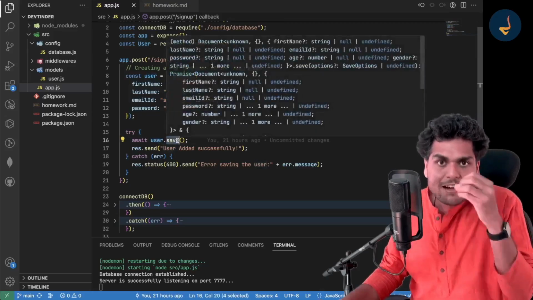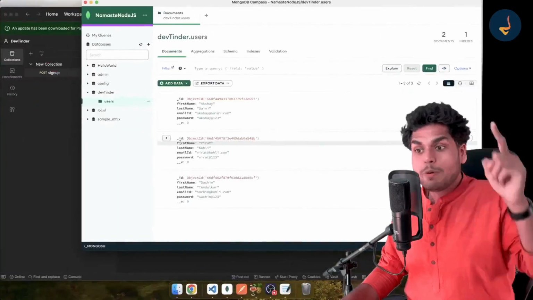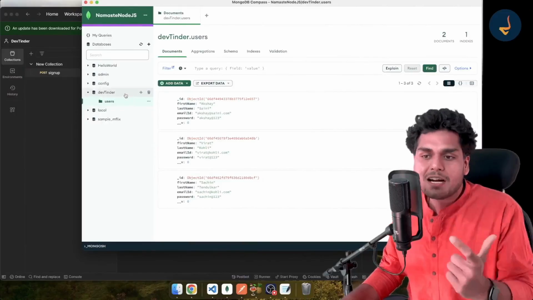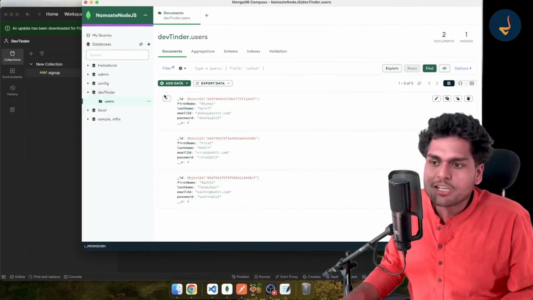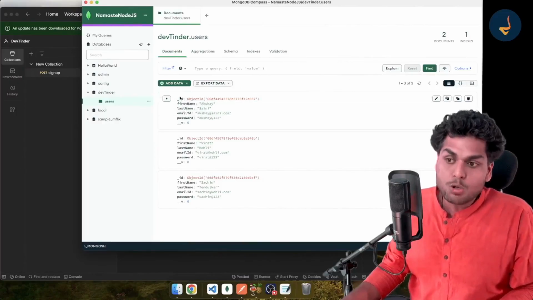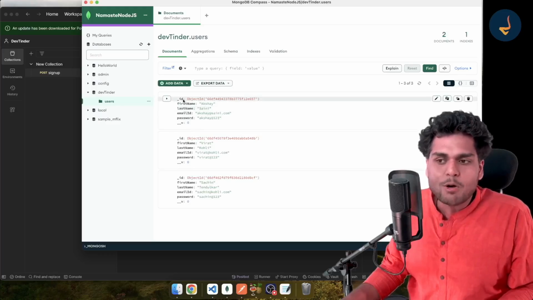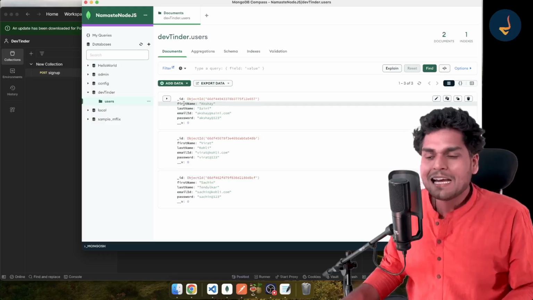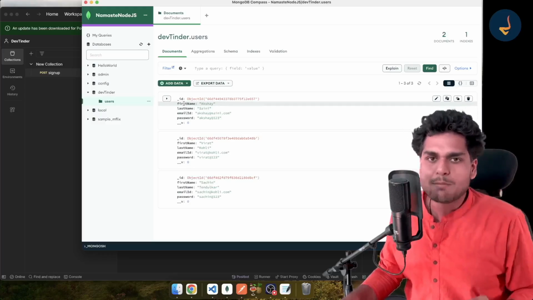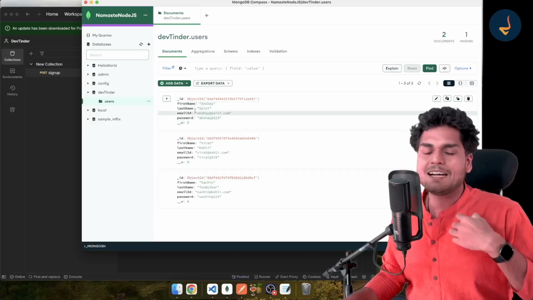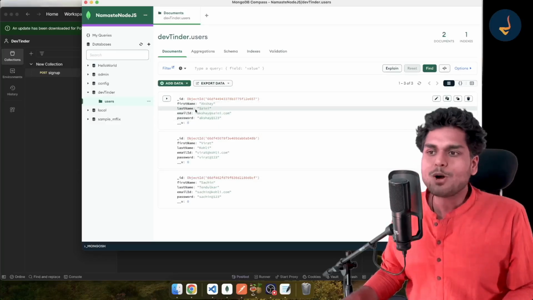And when I saved this, a new document was collected into the user collection in the Dev Tinder database. So this is the database, this is the collection, this is the document. And these are the fields that were added. Two fields were automatically added by MongoDB, _id and __v. These are automatically added by MongoDB, and these four fields were added by us. So this is what we were doing.